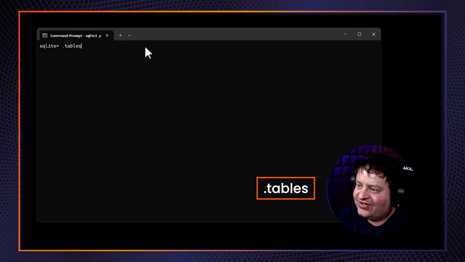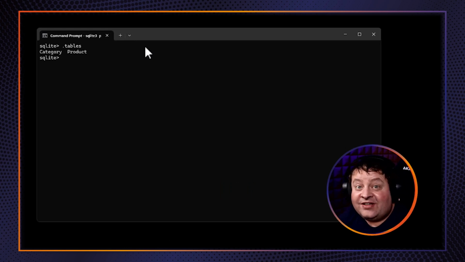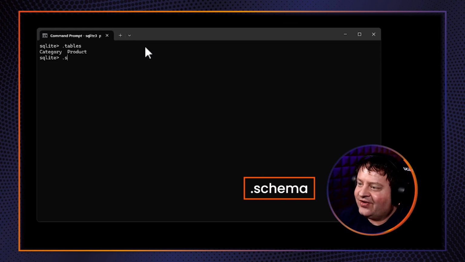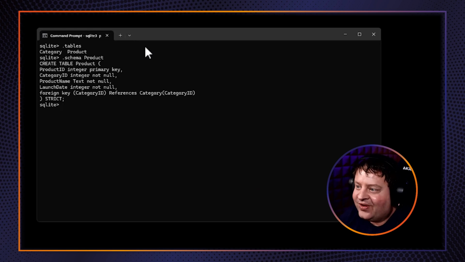Now first, let's make sure that our tables have actually been added. And you can do that with .tables. And they call these dot commands. There's a whole bunch of them. But here we can see the category table and the product table. And if we'd like to see more information about them, like what columns and things are inside them, we can use the .schema command. So if I type .schema and then product, you'll see that it will give us the create statement that was used to create that table. And there's all our columns, all our settings, the foreign key reference. So you can use this to explore your database using the command prompt.